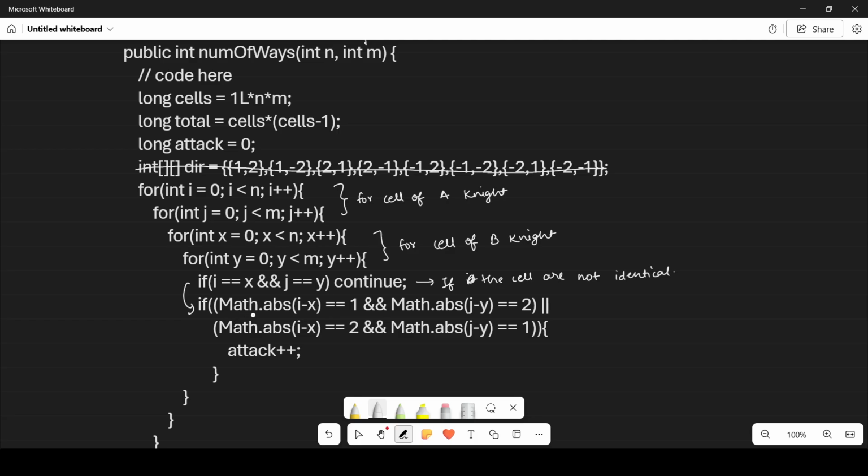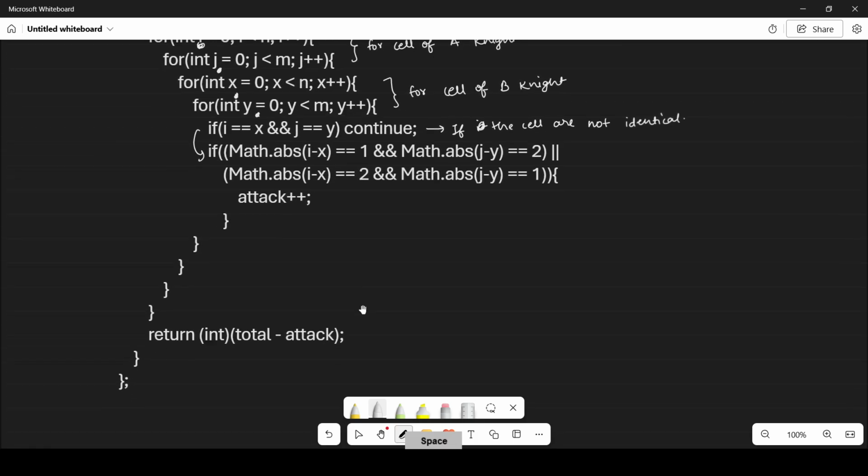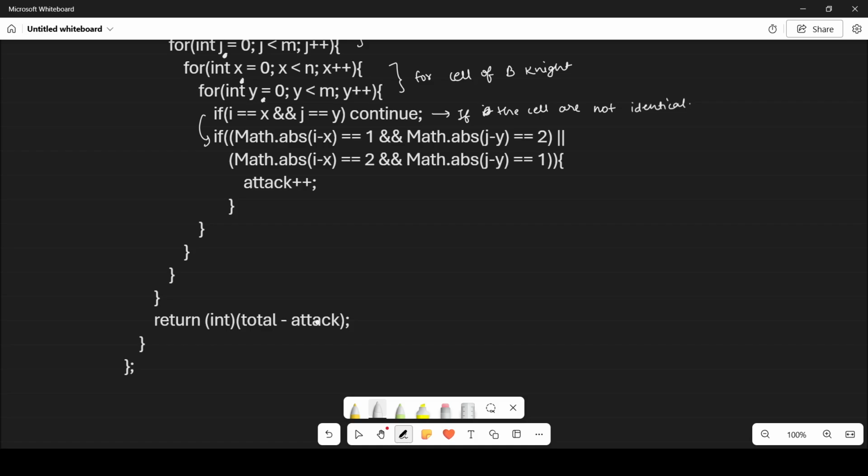So if you go to the next line, you will simply compare the corresponding difference between these two indices, i and x, and j and y. If those two indices' differences are 1 and 2, or 2 and 1, then you can simply increase your attack plus plus. And after that you simply return your total minus attack. But before that, please typecast your answer into int because the return type is int.